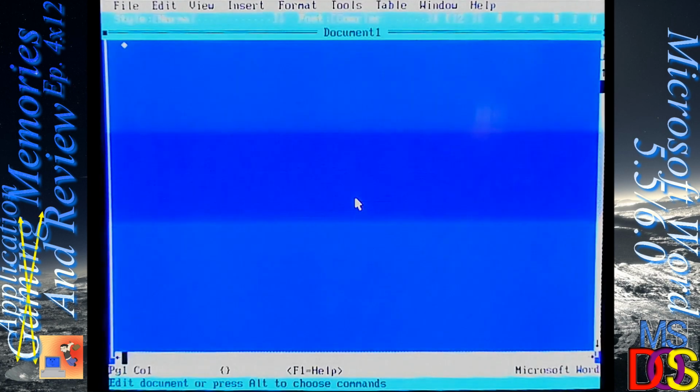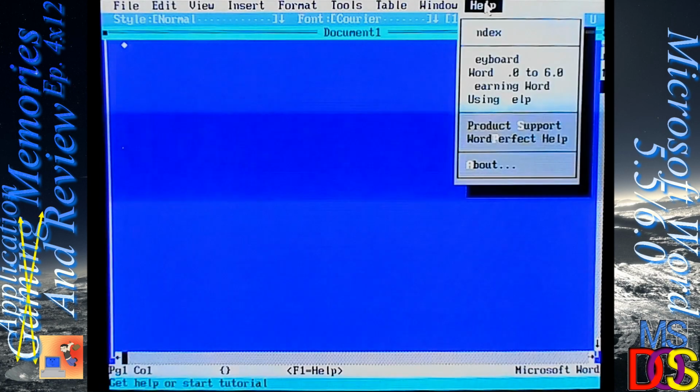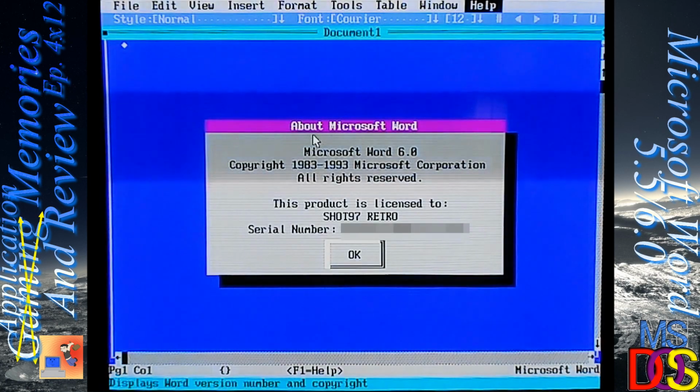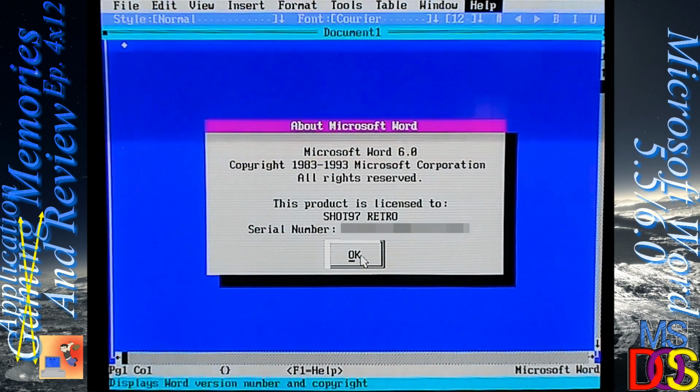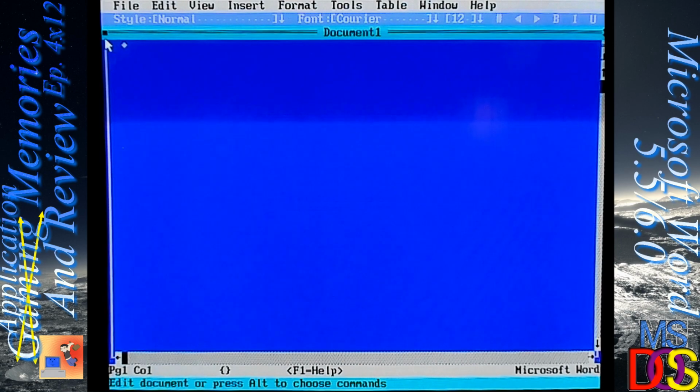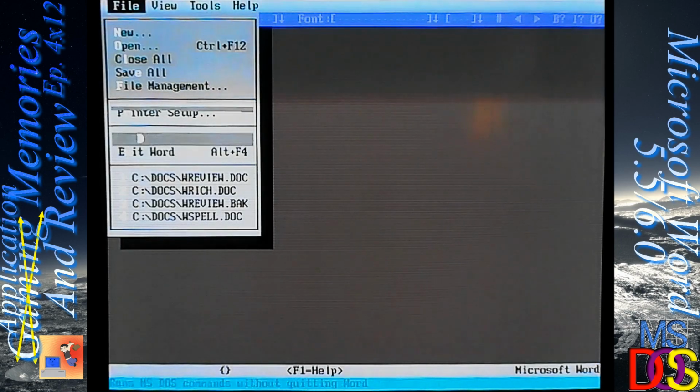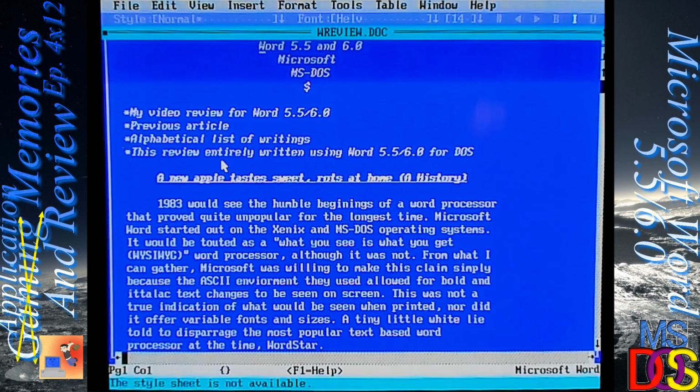So this is Word 6.0. Again, it looks exactly the same. The About screen looks a little different. I think it adds a little pink flavor to it. Yeah, but let's open up a document. Here is my review for Microsoft Word 5.5 and 6.0.